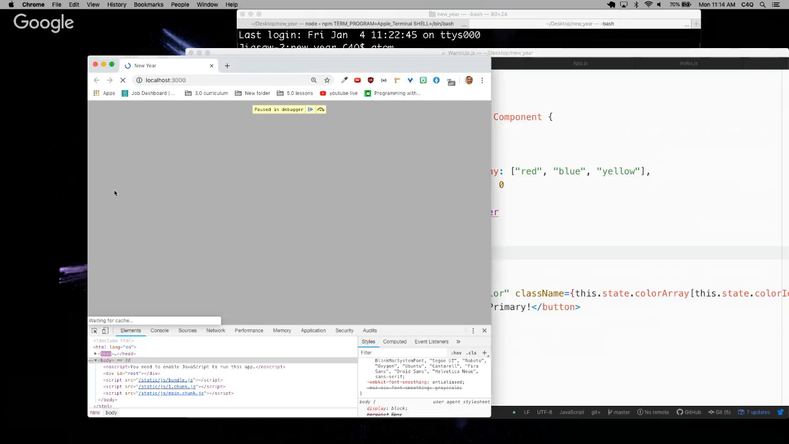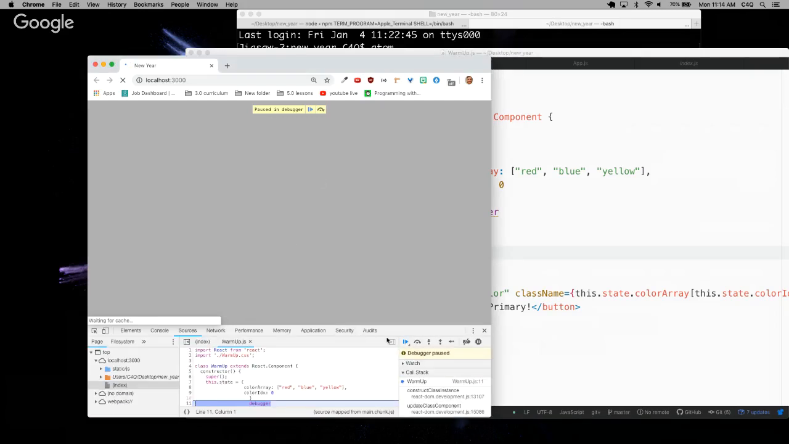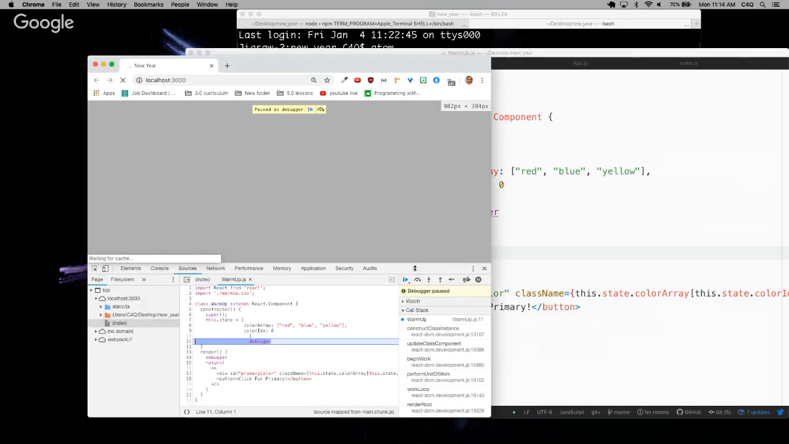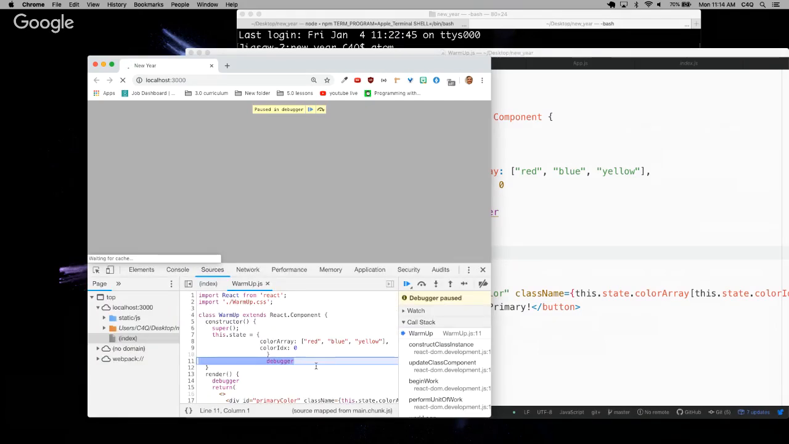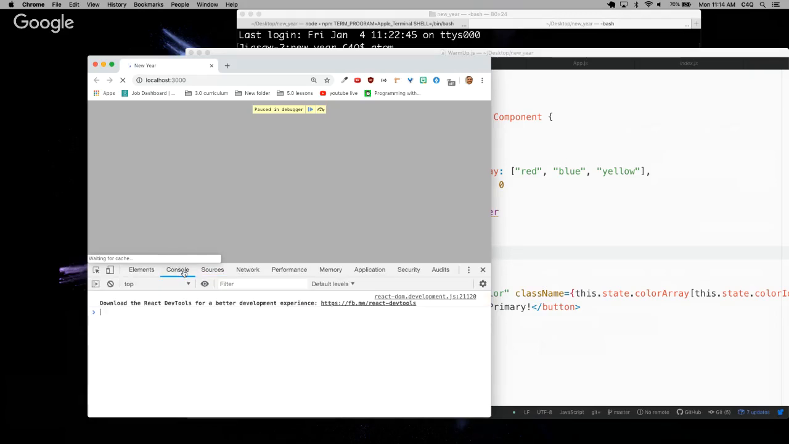So we hit it, and we'll be able to see down here. We are in, that's one too big perhaps, we are in our constructor. So this is the first thing we hit. We can check our things. We can look at this state. We can see, all right, we've got our color array. We've got our color index. Great. Now if I hit continue, where are we going to go?